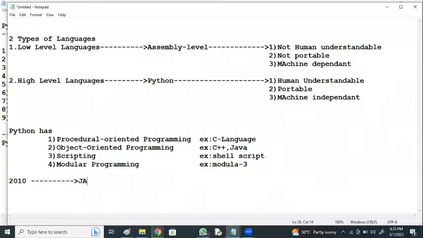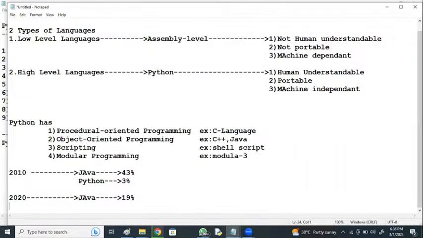Java was 43% used in the industry. At that time Python was just 3% used, and most people were not aware of a programming language like Python. But 10 years later, in 2020, Java usage decreased. Today in data science, machine learning, deep learning and artificial intelligence, the total implementation is going in Python. Java is never preferred for these implementations. So Python is the number one ranked programming language today because of its diversified applications.